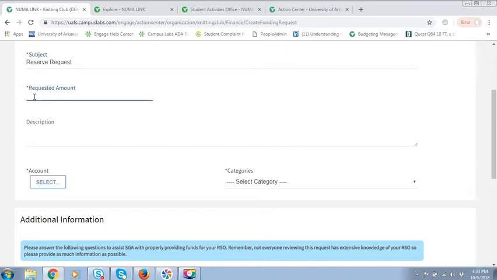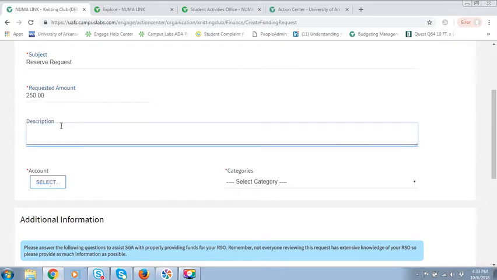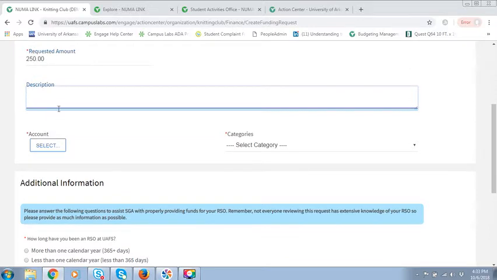So I'm going to request today $250. And then there's an option to put a description in, but you don't have to. But this is a place where if you wanted to provide any additional information for the Student Government Association Finance and Allocations Committee, you could add in a little bit of detail. So maybe I'm going to add in conference expenses.